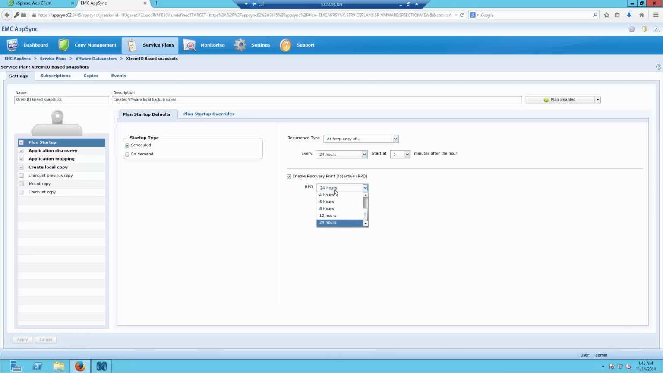Same goes for the RPO that we can select as well. You can also make it schedule or on demand. On schedule means that it's automatic. It will always do it based on the SLA that I predefine, and on demand means that there is a working job, but it will not be scheduled automatically. I will actually need to initiate it manually myself.